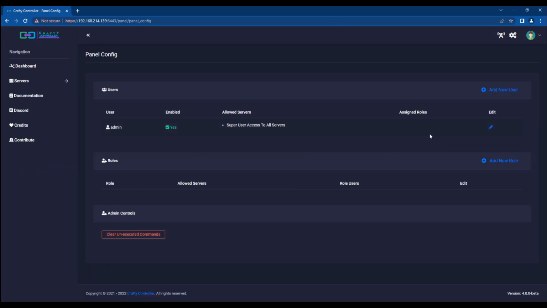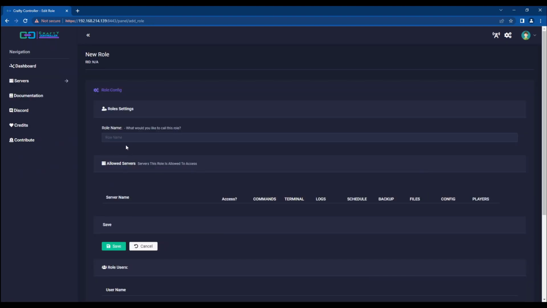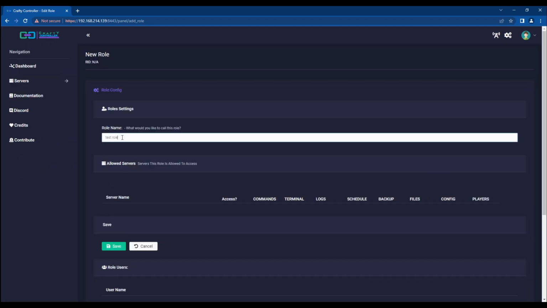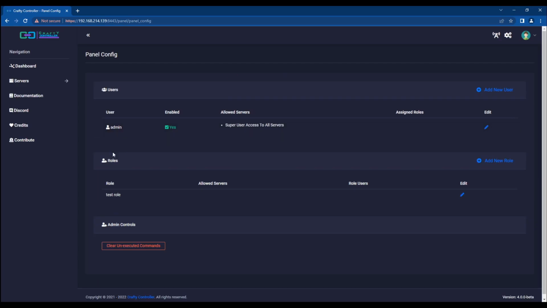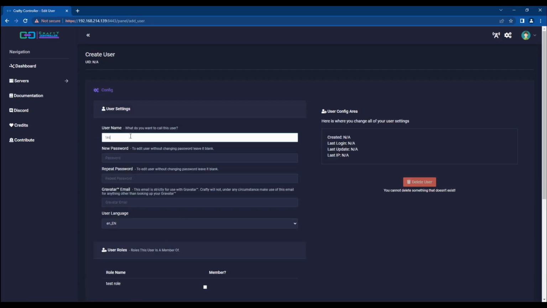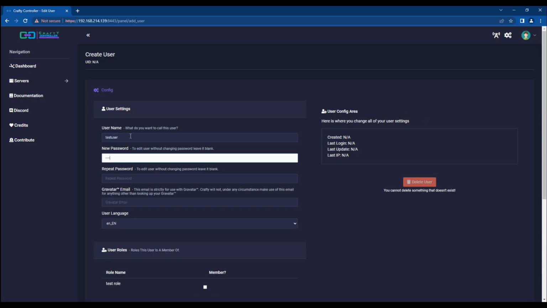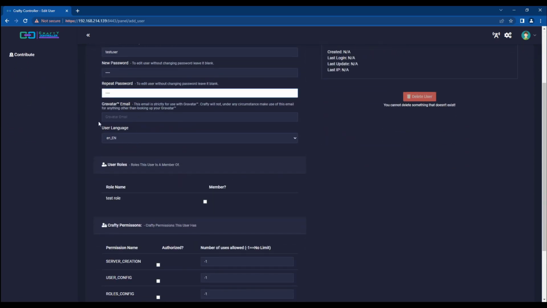We just changed our password. And now let's create a role. So the role will be called test role. This is where you would assign permissions for servers, but we don't have any servers yet. So we're just going to click save for now. We created a role. If we add a new user now, test user, and call it test. This doesn't have access anywhere, so I'm not too concerned.